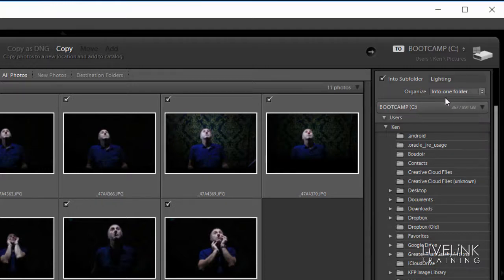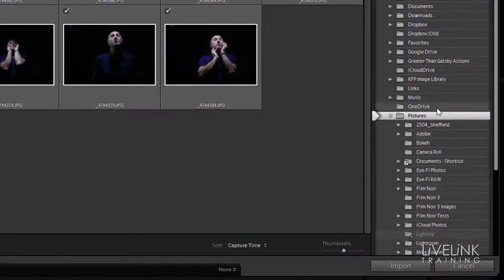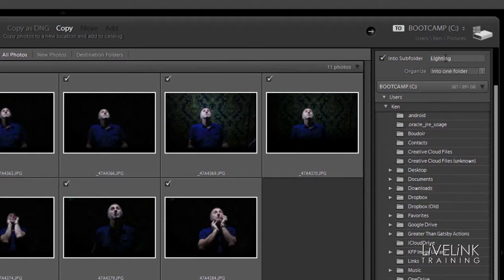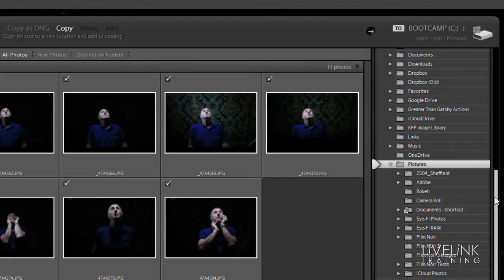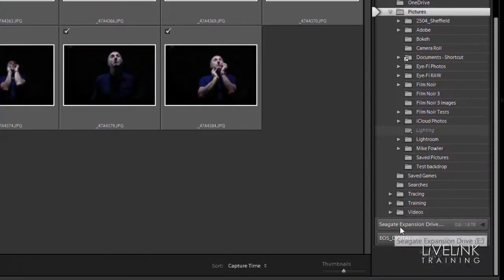Okay, I think we're about ready. And if we look down here now, we'll see in my pictures folders, down here there's a folder that's greyed out because, well, there's nothing in it yet, called lighting, and that's the one that we've specified up here in the into subfolder. So we've got the pictures folder and a subfolder called lighting. And that's about it. I think we're ready to rock. And you can see down here that I could, if I wanted, create these folders on my external drives as well. But I'm just going to put this on my computer for this exercise.